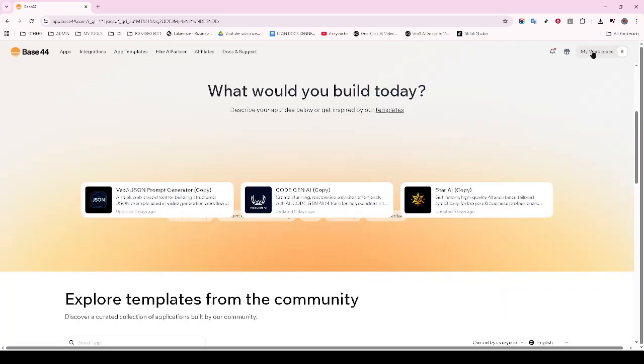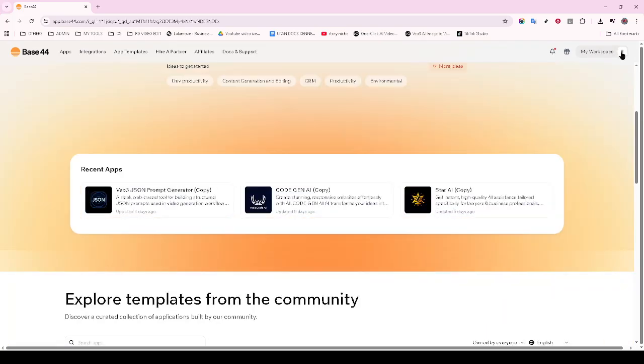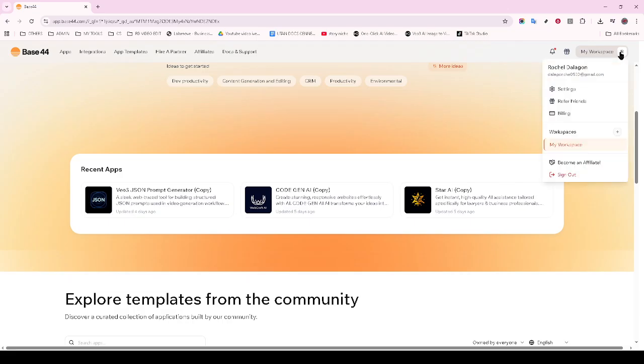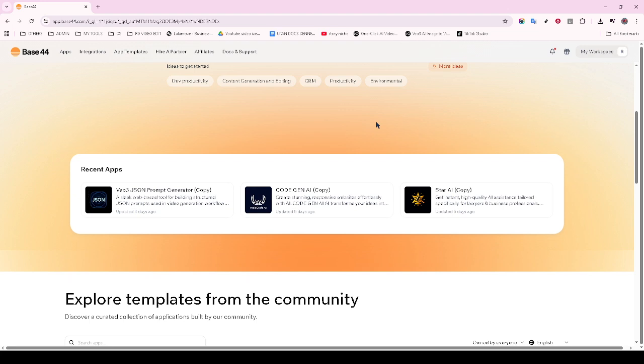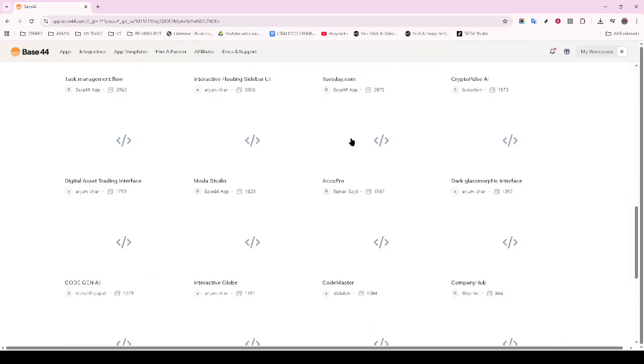First, fire up your Chrome browser and log into your Base44 account. If you don't have an account yet, you'll need to sign up on their platform before proceeding. Once you're logged in, you'll see your dashboard. Here, you want to focus on creating a new project. To do this, look for an option to start a new website project.